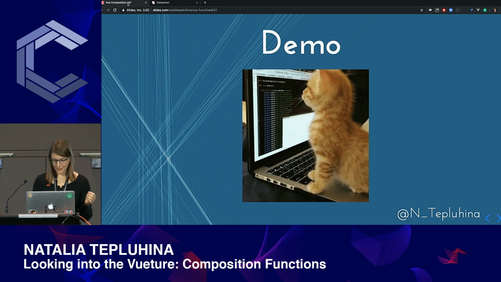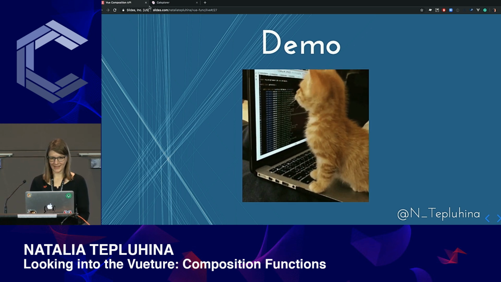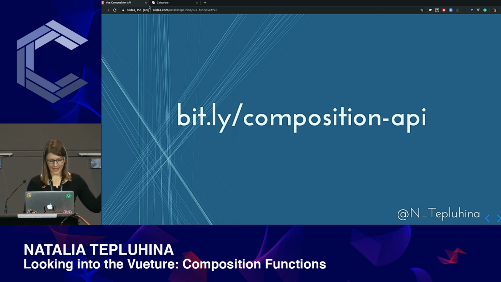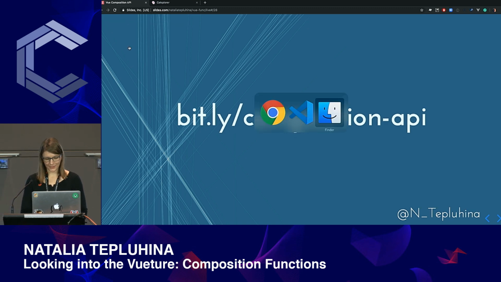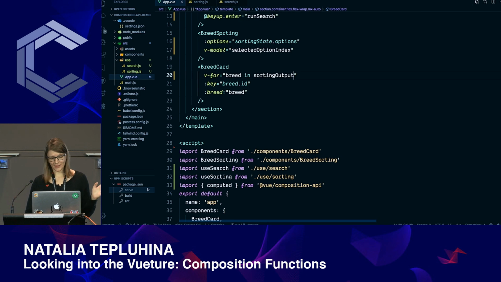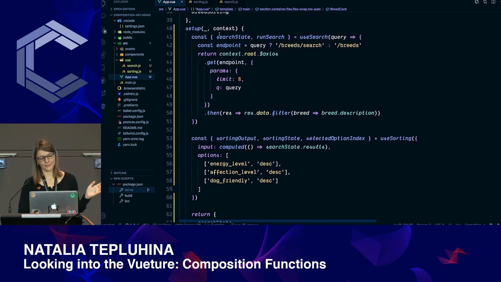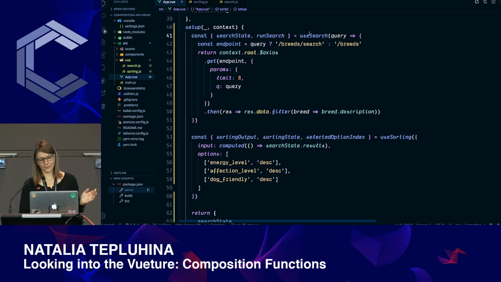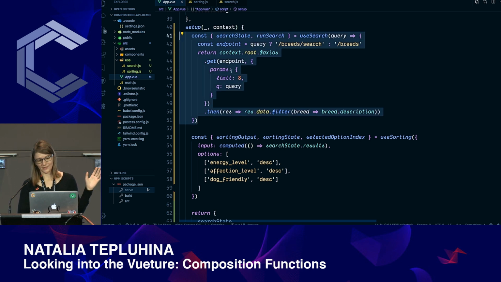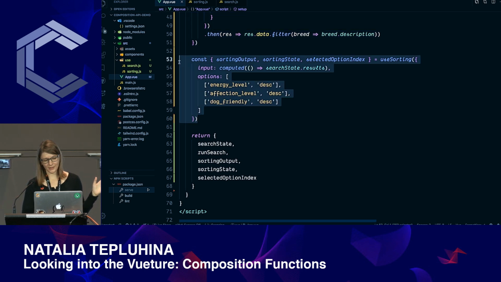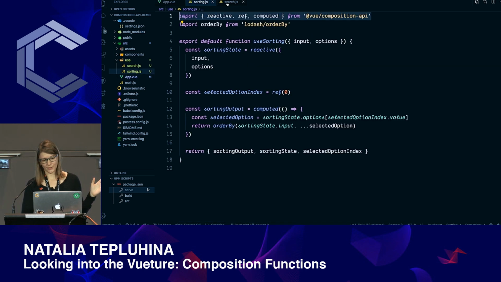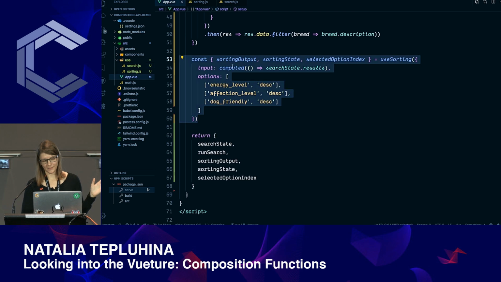So if you'd like to play with this API, I made a short link, but you can search with the Vue Composition API. And I think it's a great idea to play with it. And let's have a last look at what we have here. So we have use search, and the whole search functionality is here. The whole sorting functionality is here. And they are moved to the respective files.